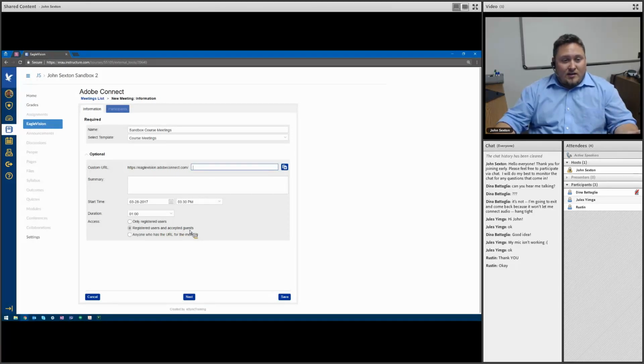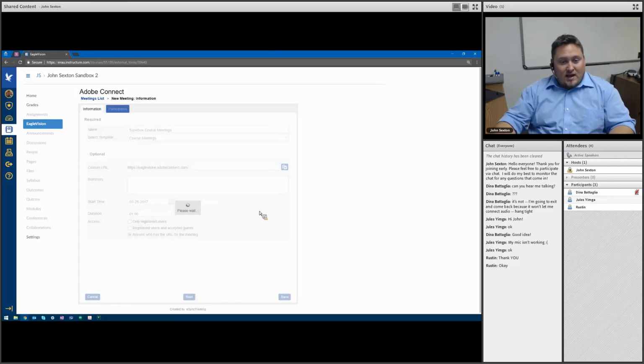We use a single sign-in tool. So in order for students to get into it, we can't use registered users. So you're going to want anyone who has the URL for the meeting selected if you're going to give out the custom URL. That way anybody can get into your meeting and you don't need to worry about accepting everyone as they request to get in. And when you're done with this, all we have to do is click Save and everything will happen automatically, but I'm going to bring you to the next tab just to show you what's happening.